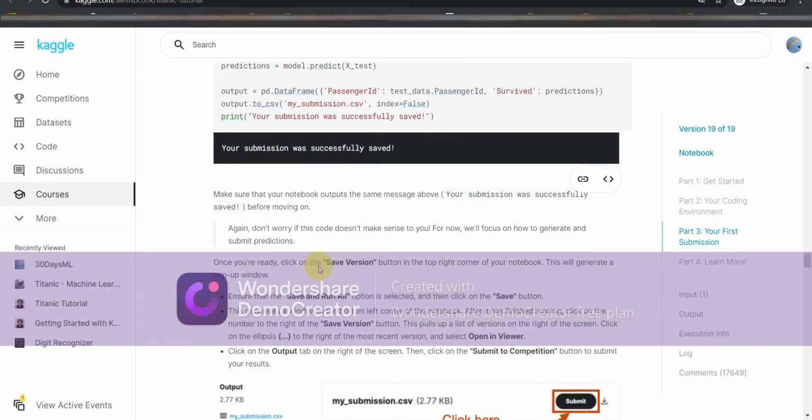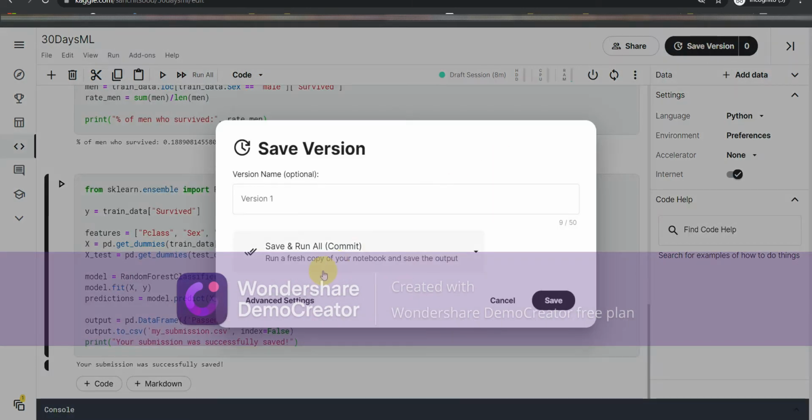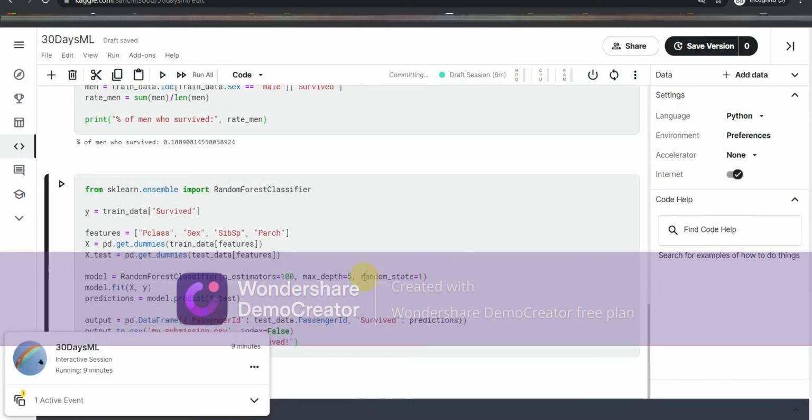Now we need to save this version. What we need to click? We'll click on the save version. Make sure that save and run all has been selected. Not the quick save, but this one. You can rename the version. I'll just keep it like that, and I'll just save.